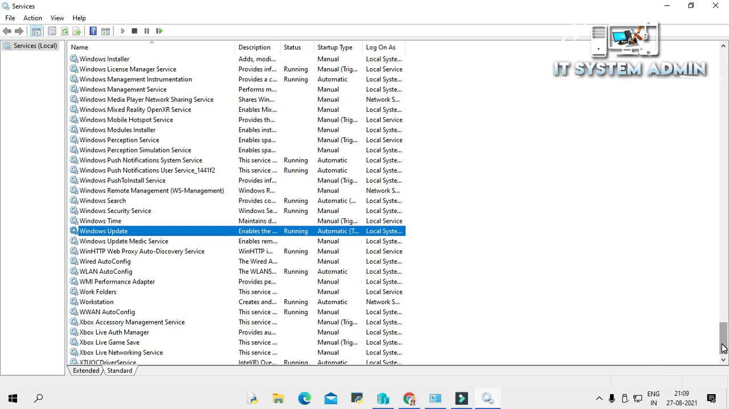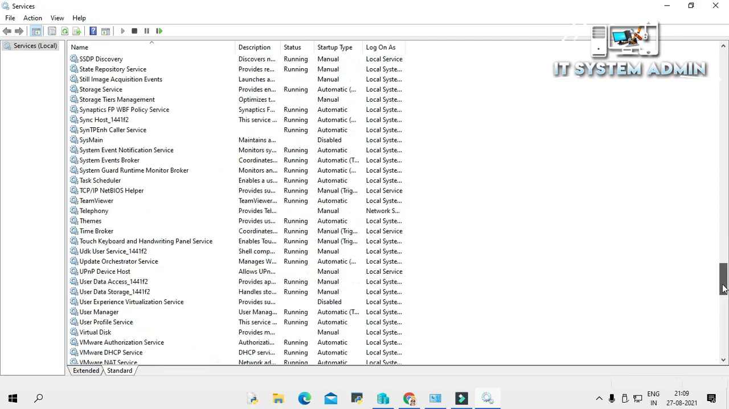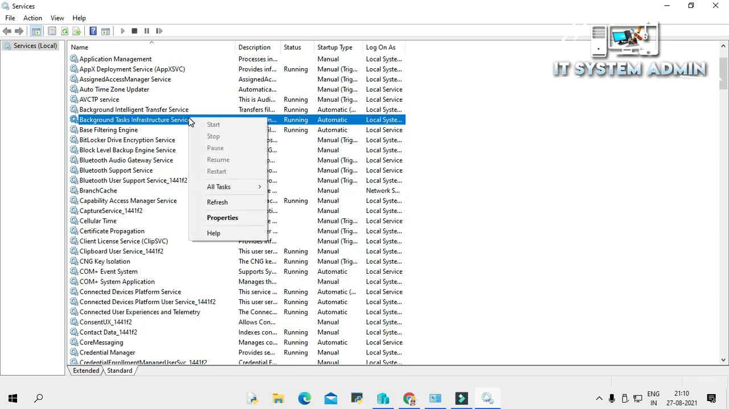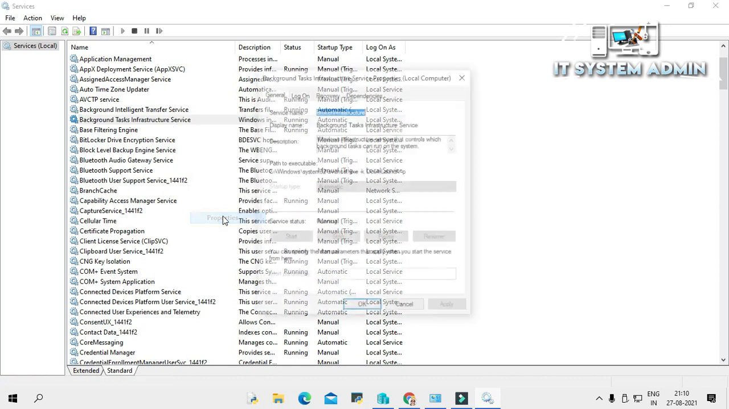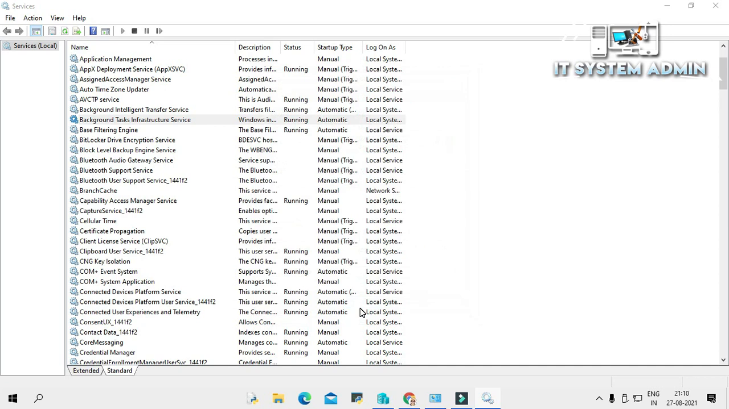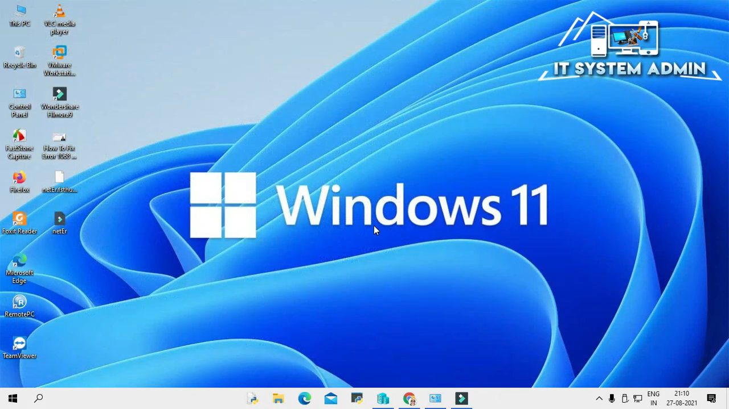Now scroll up and this is the Background Tasks Infrastructure Service. Okay, right click on Background Tasks Infrastructure Service and click on Properties, and you have to ensure that the startup type is automatic and the service status is running. Okay, it is okay here. Click on OK. Now close Services.